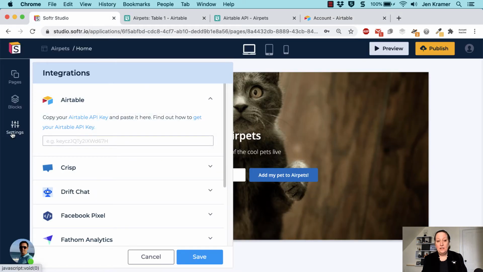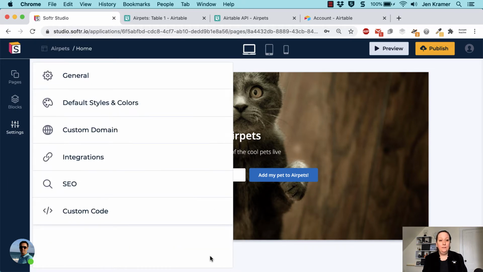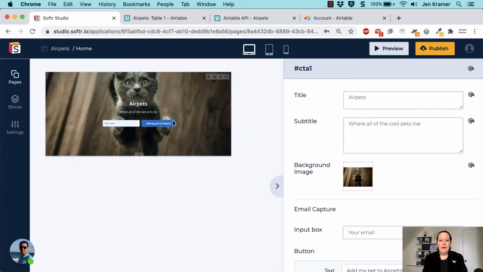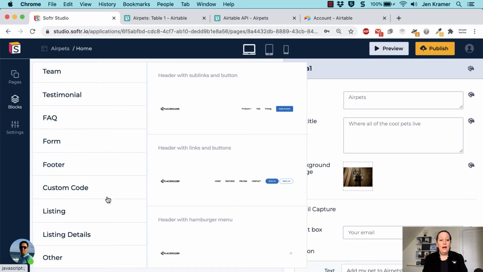And here, once again, under settings, under integrations, under Airtable, here is where you're going to paste this in. So it should start with the word key, and then some string of random letters that come after that. Go ahead and say save. So all that does is connect your Airtable account with Softr. The next thing that you want to do is we're going to add a new block. Going ahead and add a new block, and I'm going to add a listing.